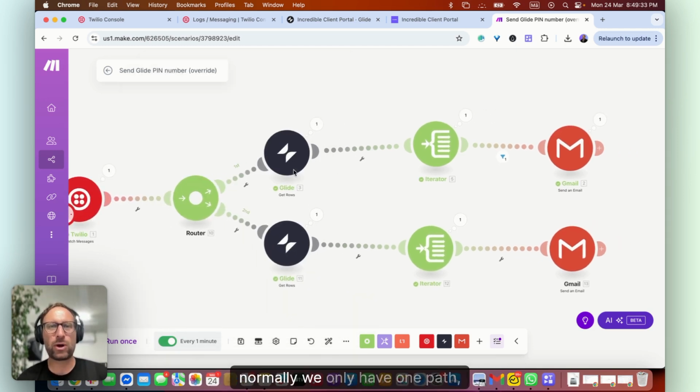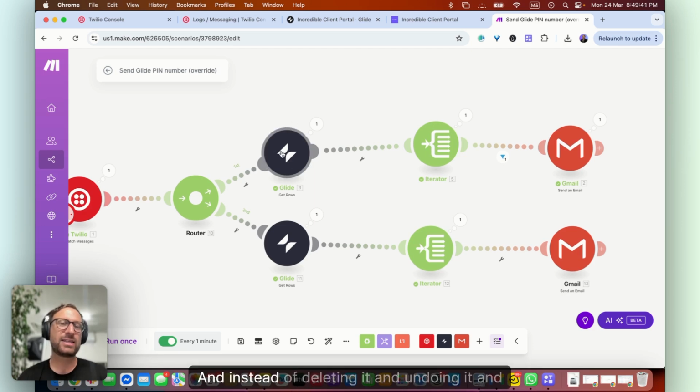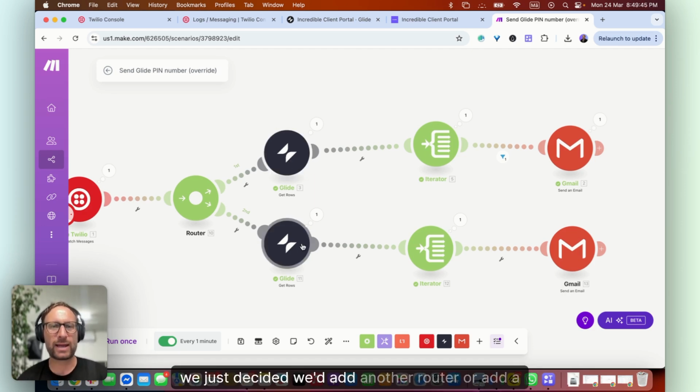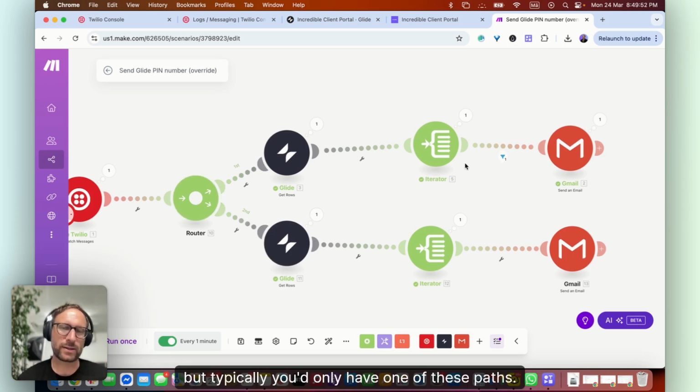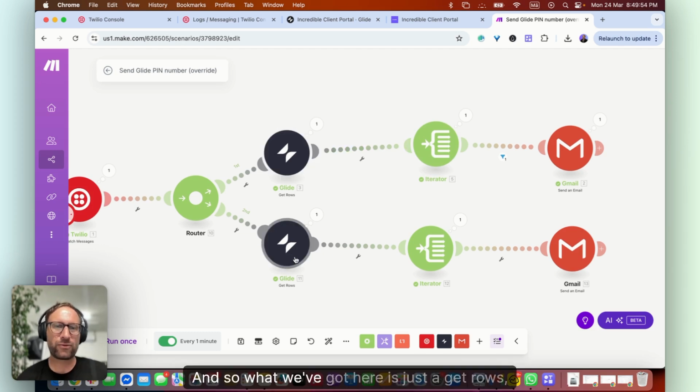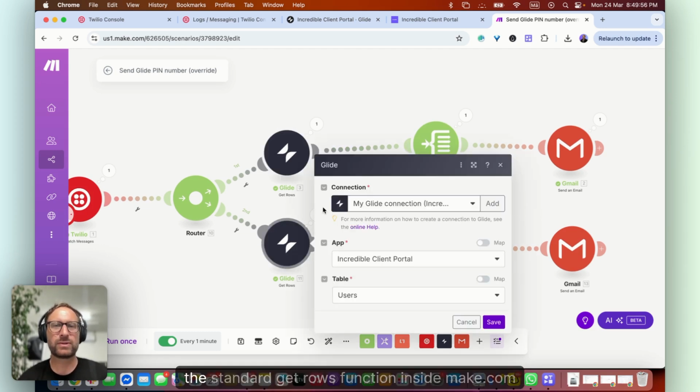Now, normally we only have one path, so you wouldn't need a router. We just have a real customer database that we're using in here. And instead of deleting that and undoing it and redoing everything else, we just decided we'd add another router so you can see this path. But typically you'd only have one of these paths. And so what we've got here is just a get rows, the standard get rows function inside make.com, pulling from the users table.